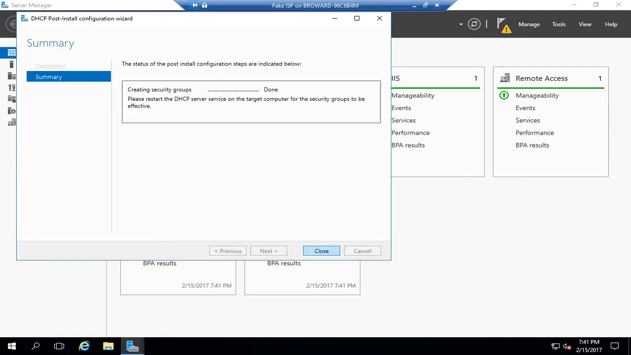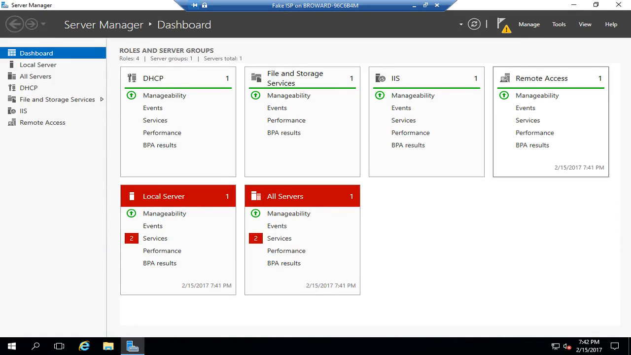Which one did we leave checked? Fake public. We left fake public checked. That's the interface I'm going to pass out IPs on. I'm not going to pass out IPs on the internet.